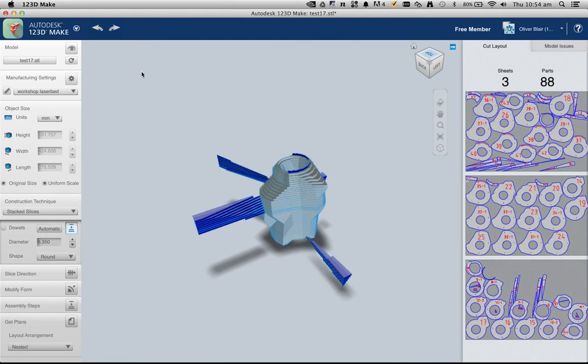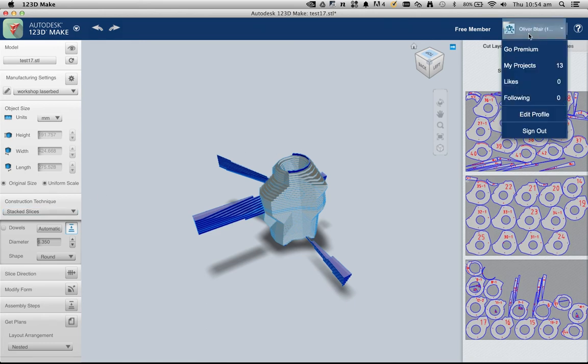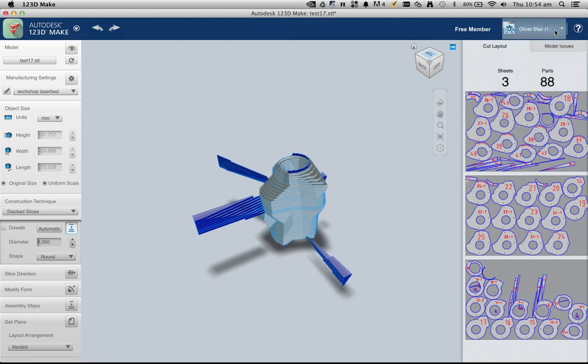Okay, now that you've generated your shape, exported it as an STL, brought it into 123D Make, and decided on what cutting technique you're going to use, you now want to export your cutting sheet. To do this, you need to be logged in, otherwise it won't let you export the file. You can log in using your existing Autodesk account, or create a new one. You can also link it to Facebook, but I'm not sure if you want to do that.